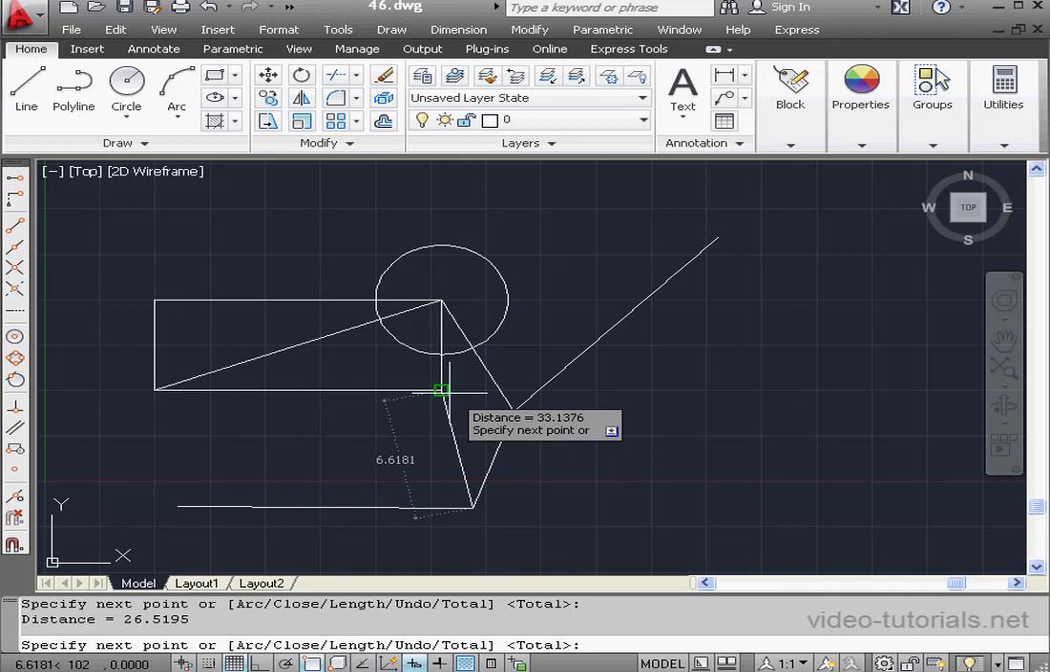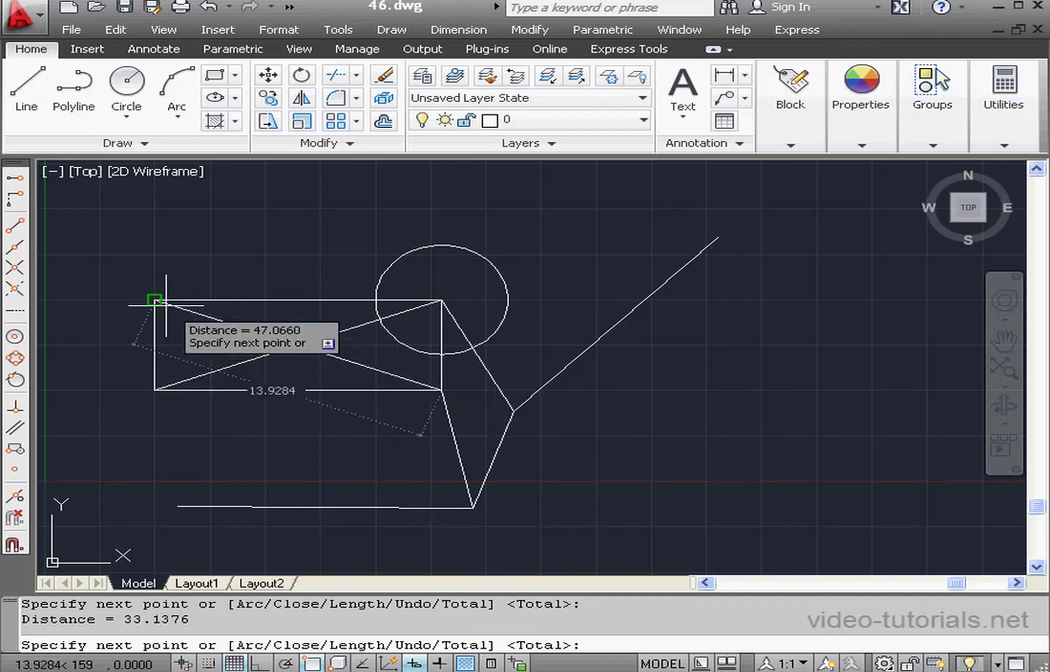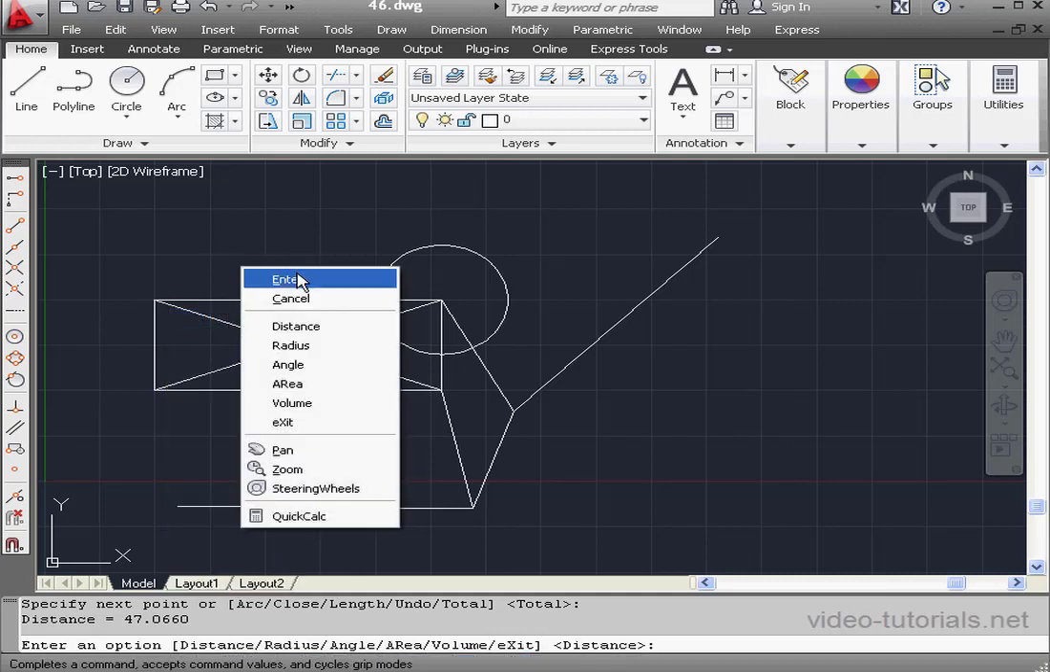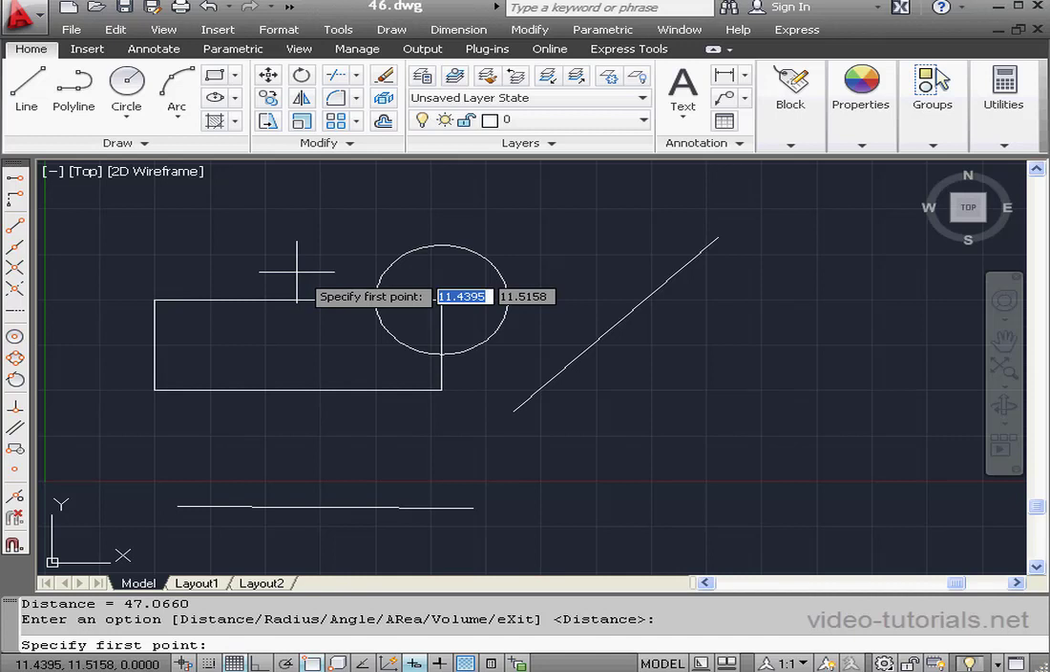Let's select a couple more points, this one and this one. And now our distance totals approximately 47 units. When I'm done, I right-click and enter, right-click and enter again to exit this option, and finally press Escape to close the tool.